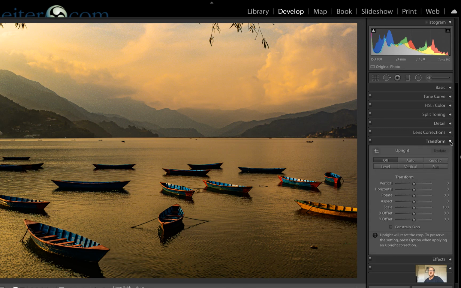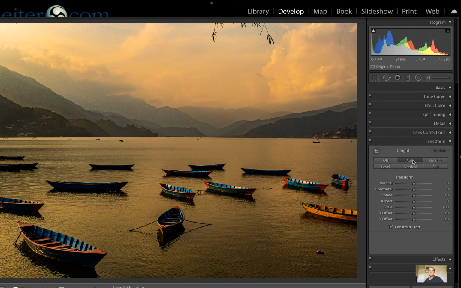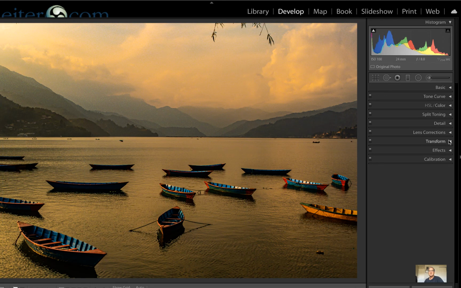And I can also transform, set mine to constrain crop, hit auto. And not much. It's pretty well level. Oh, nope. Yeah, now it's level. You can see how it kind of changed it all. And that's actually all I'm going to do in here.